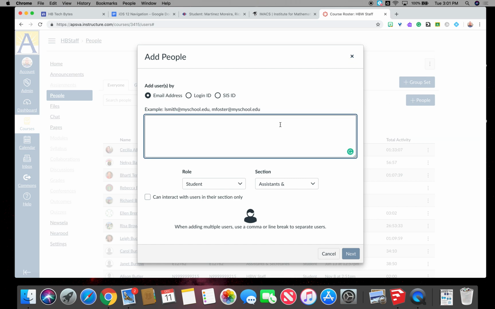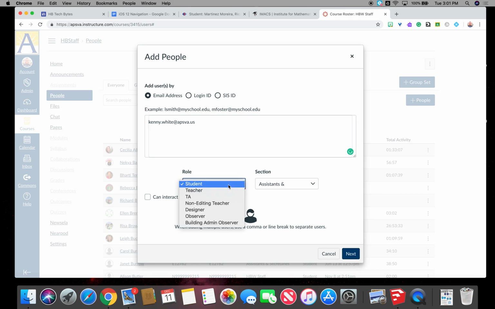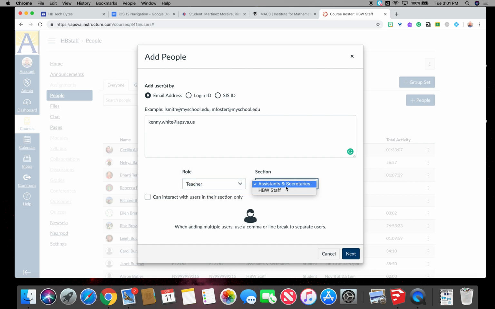So if I type in kenny.white@apsva.us, that's our network analyst, and I can make him any kind of role I want right here. So I would choose teacher, and then I can choose which sections to include him in. Typically teachers will go into all of them.